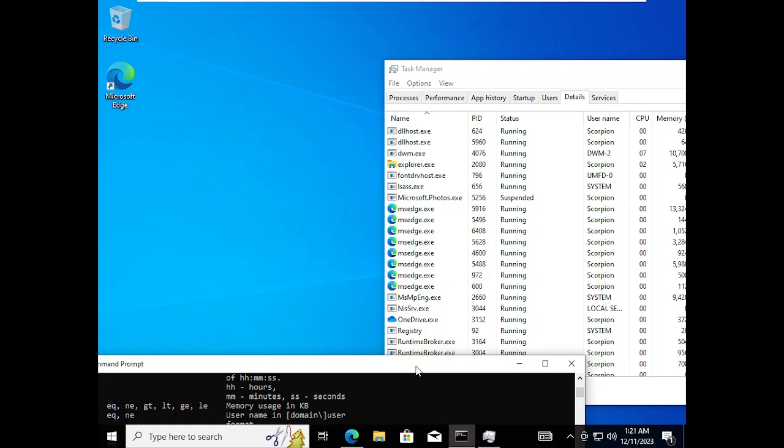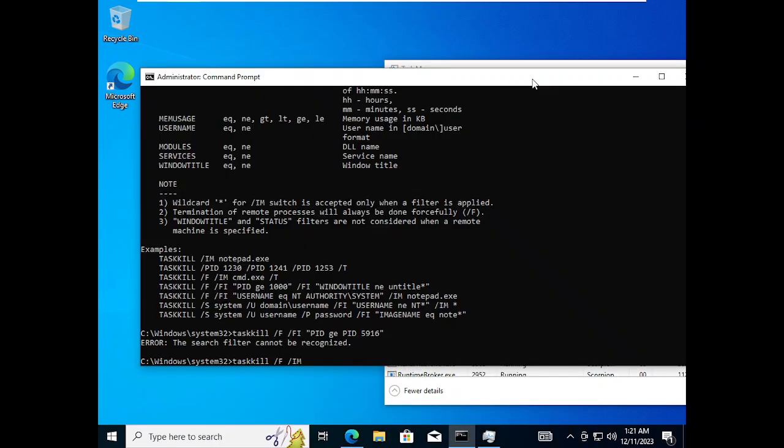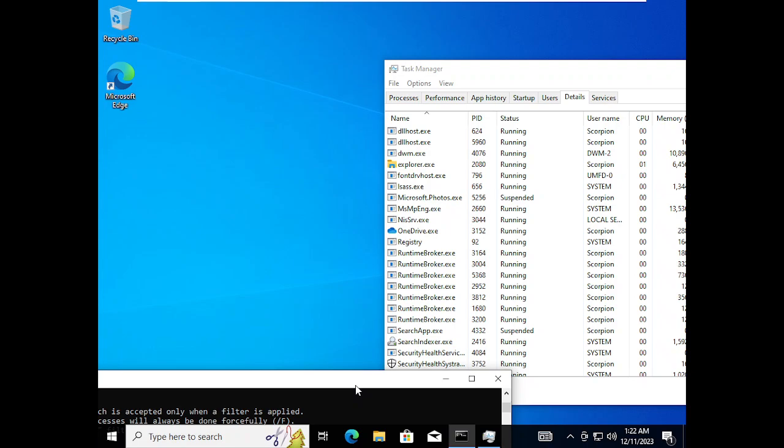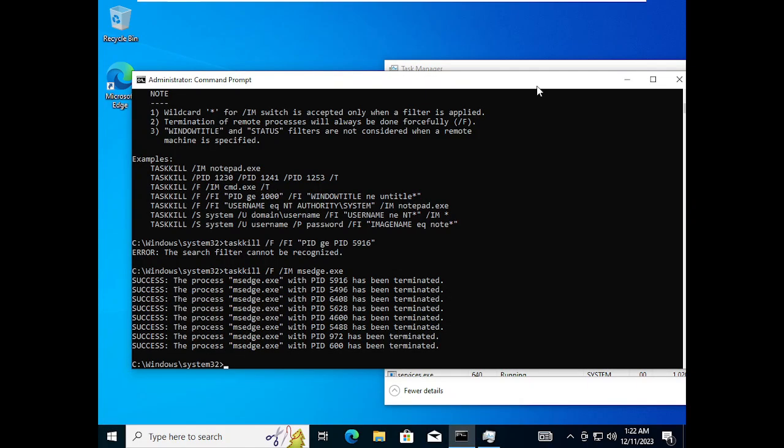And you can type in IM as well. And I am going to type in msedge.exe. And it terminates it. Means it closed down Microsoft Edge. That can be the case if there are multiple PIDs in the same program.